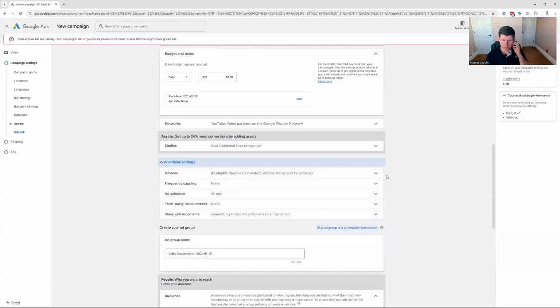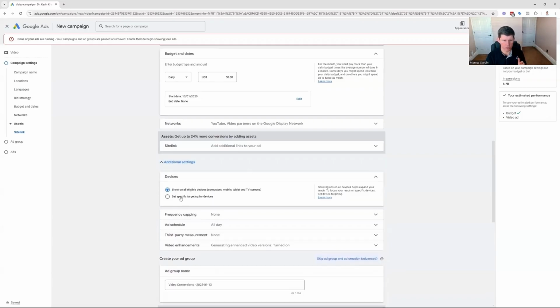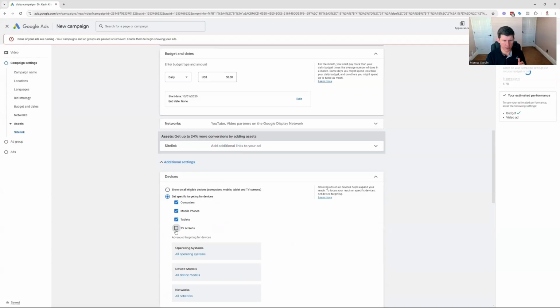Additional settings. For devices, we want to go to set specific devices and turn off TV screens. We want to turn TV screens off because look, if someone's sitting there watching YouTube on the TV screen, and usually it's going to be a kid 99% of the time, they're not going to click on your ad and go to your website and type your name. They're not going to. Okay. It's too much of a pain in the butt with a remote.